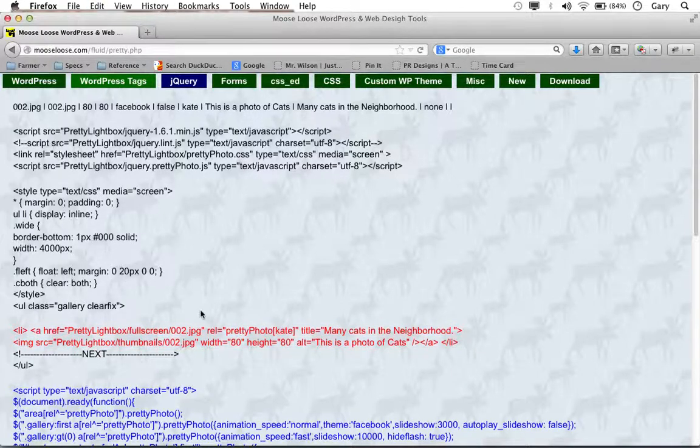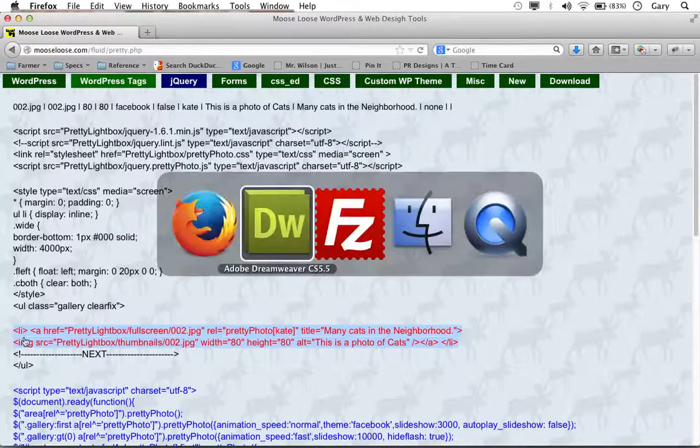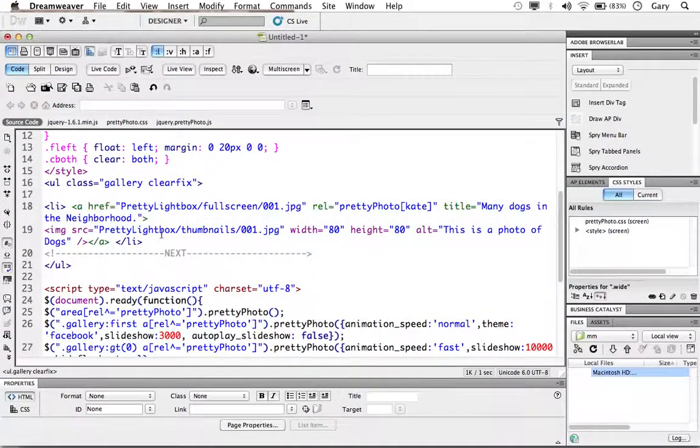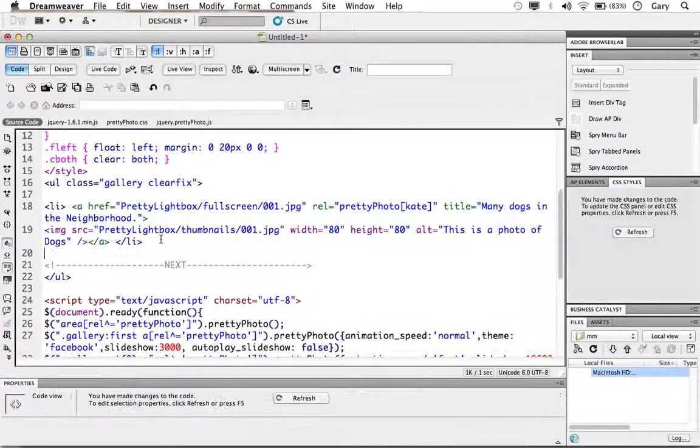So you can see that now it's going to look in the full screen directory for 002. The photo gallery is called Kate. The title is Many Cats in the Neighborhood. Here's the thumbnail, and this will be the title. So you just copy that, just the red part, and find in Dreamweaver where it says next.